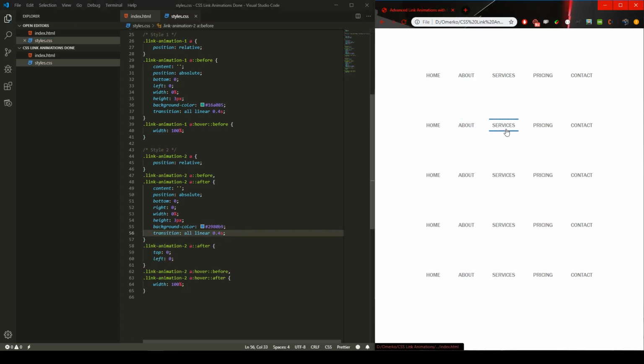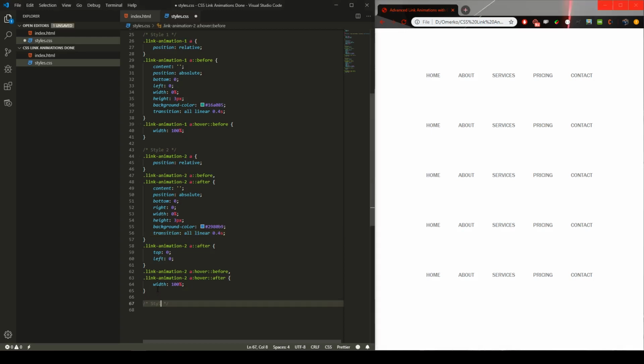Cool. For the third style, we will do something different. There won't be before or after elements, it will be just the background color styling. But that background color will be clipped to just the background of the text. Let's comment style 3, and here I will grab my link animation 3 and anchor tags. As I said, there won't be any positioning, so we will first work with the background clip.